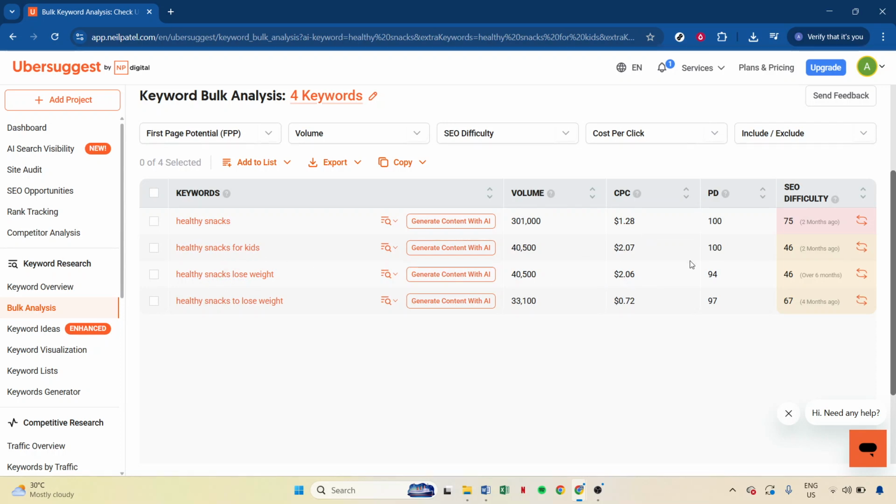Once all this data is displayed, you have the option to export it for further analysis. Simply click Export to CSV to download your list. This file can be opened in Excel or Google Sheets, where you can sort and analyze your keywords based on search volume, difficulty, or CPC to help you make informed decisions for your campaigns.